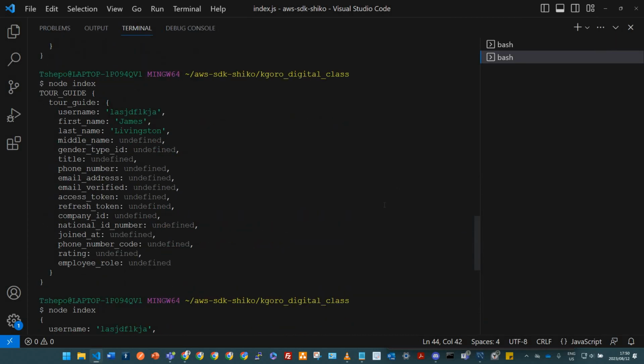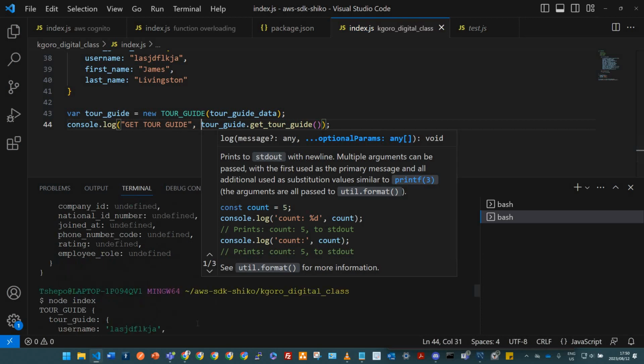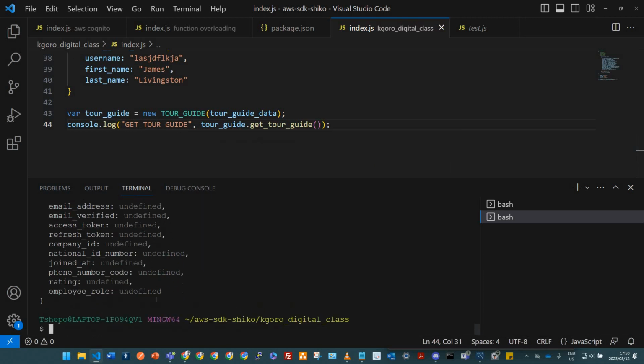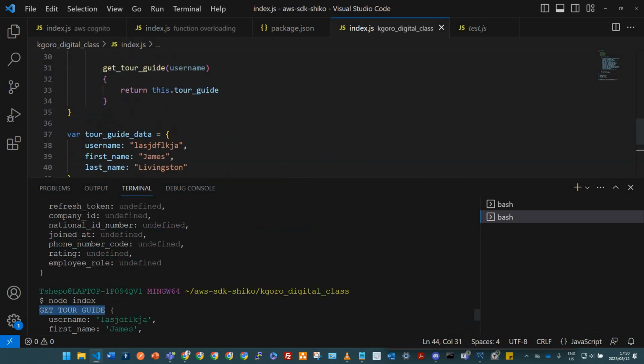Okay, but it seems like we only have one of them. Well, we got it, but we didn't display it. Oh, we did console log it. That's the get tour guide. Okay, cool. So we can see we have get tour guide. Get tour guide is this function here which gets this person. So yeah, I think it's quite fair in a way. I say so. Yeah, I think it's quite fair.